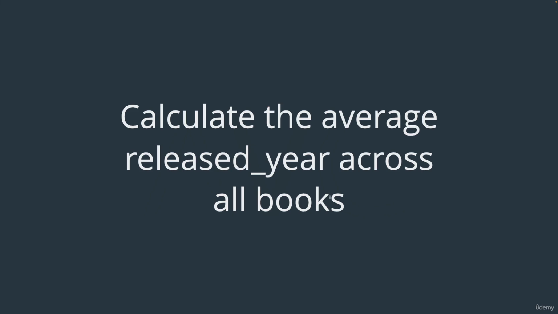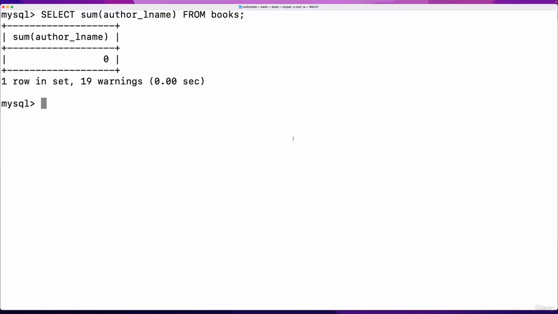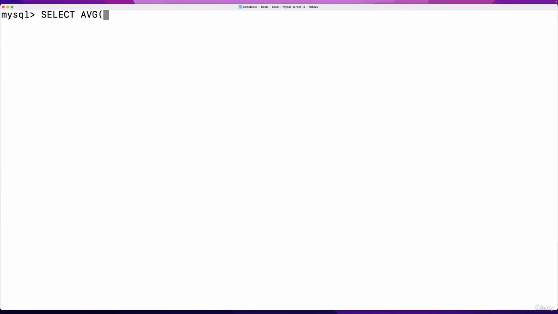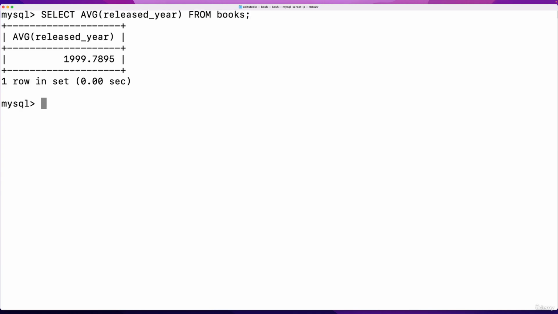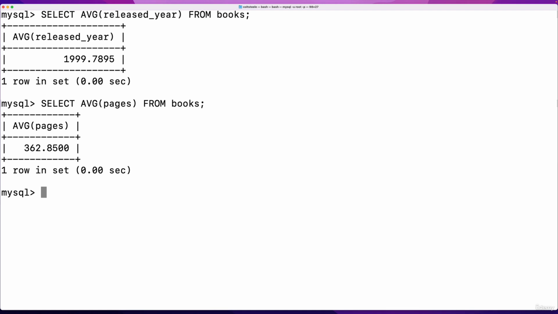So to find the average released year across all books, it's as simple as SELECT AVG(released_year) FROM books. And the average release year is 1999.789, very close to 2000. But we could also find the average number of pages across all the books. There we are, 362.